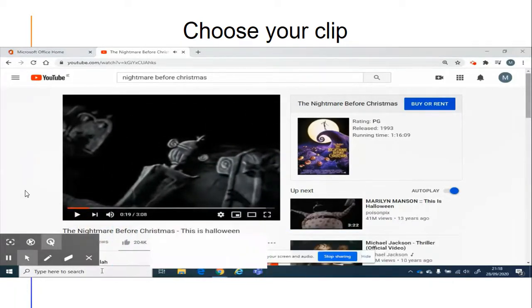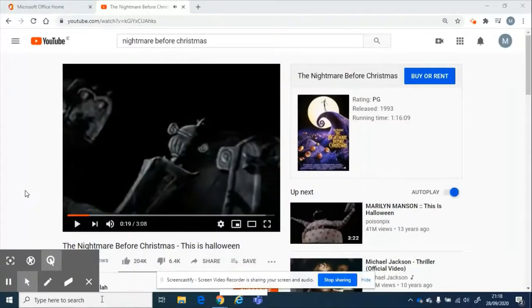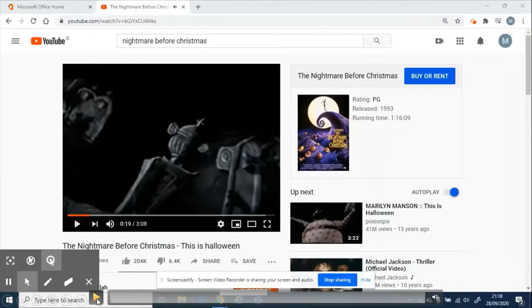Lovely piece of music. My next step is that I make sure I know where my audio and video files are stored in my device, not to delay me any further when I get into the video editing part. Then I open Video Editor. To do that, I click in the search box at the bottom of my screen, type Video Editor and select the app. Or in some cases, you could just go from the start menu and find it in the list of applications. You'll see me do that here.